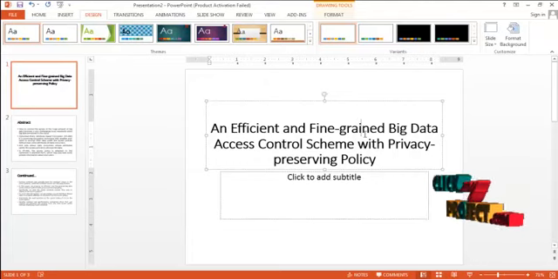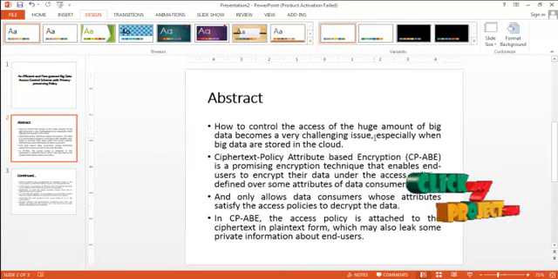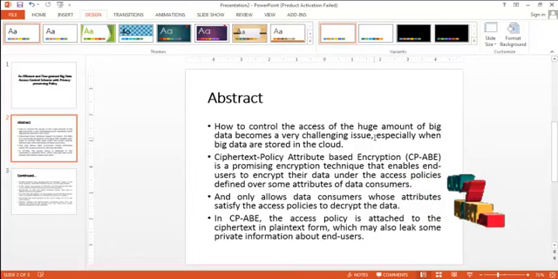This video will lead us to the demo of an efficient and fine-grained big data access control scheme with privacy-preserving policy. How to control the access of the huge amount of data becomes a very challenging issue, especially when big data are stored in the cloud.